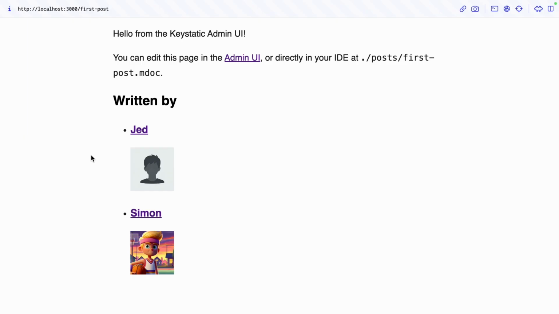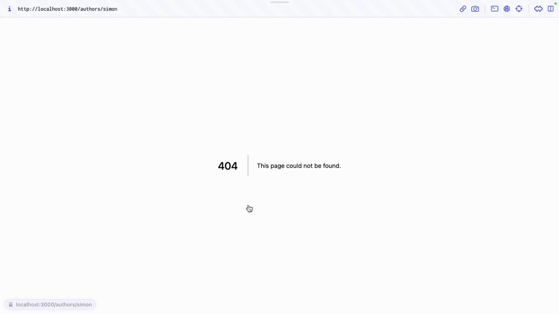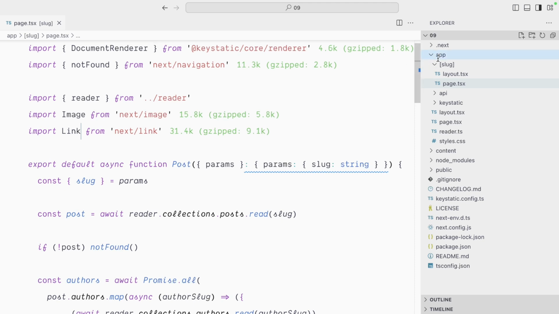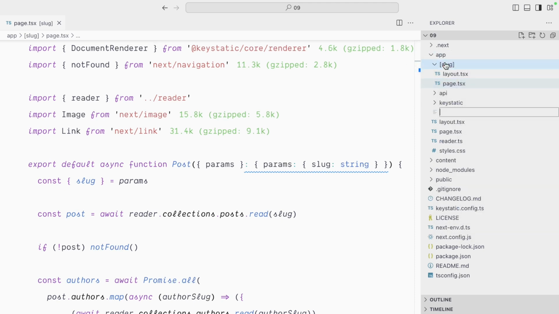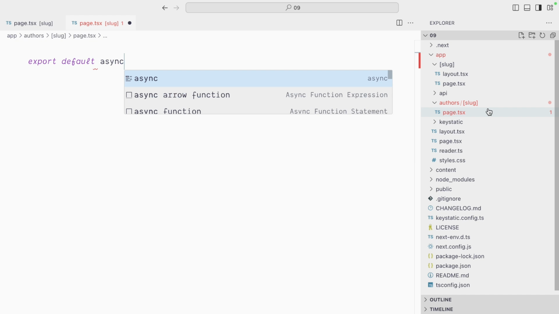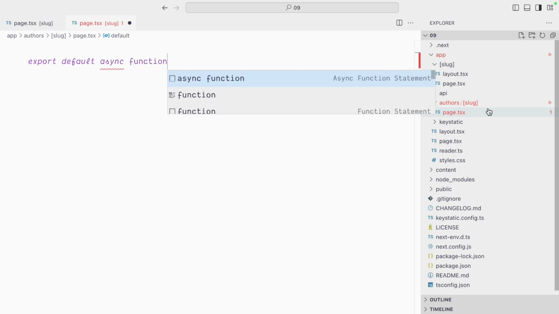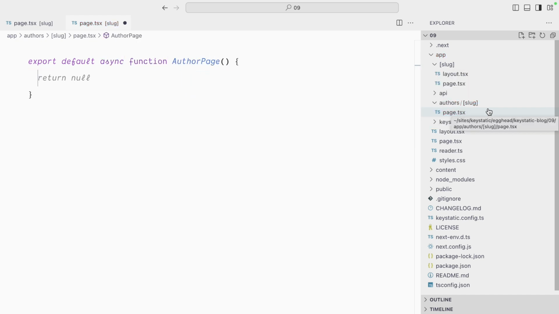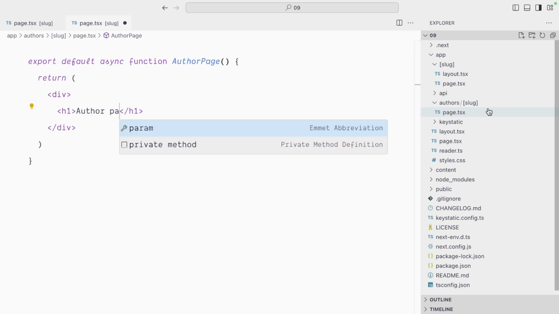And now the author names are links, and if I click on one, we should have a 404 page because we haven't created the authors/slug route. So let's go ahead and create that. Inside app, I will create a file which will sit inside authors/[slug]/ and the file is page.tsx. And here I'll export default async, because we want a server component, function AuthorPage. And let's just return for now a div with an h1 that says Author page.